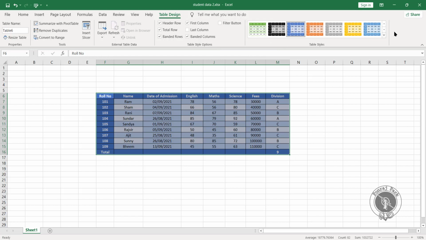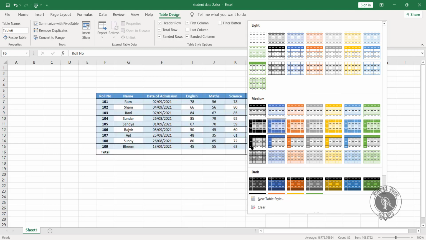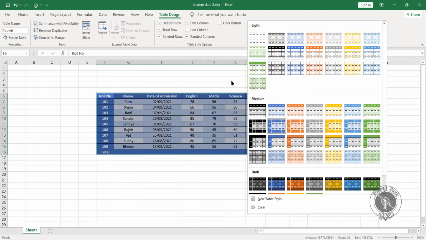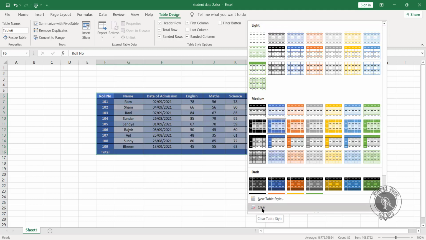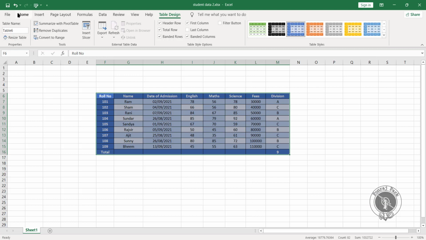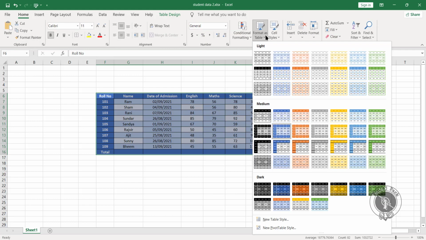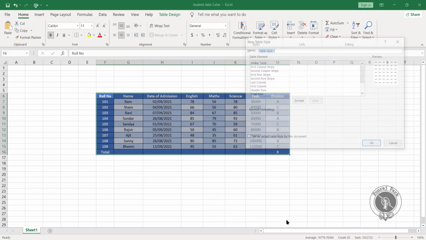Then we have this More Table Styles option. Here you can see more table styles are available, so you can simply apply that from here. And then at the bottom we have the Clear section. If you want to clear this formatting, you can clear. And if you want to make any custom table style, you can create that. From here also you can create. And also if you go to the Home tab and in this Format as Table, at the bottom we have this option, New Table Style. So you can also create your custom table style from here.